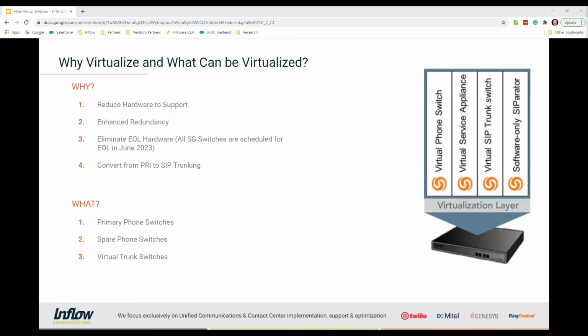From a switching perspective, we can virtualize the primary phone switch. The primary phone switches would be, say, an SG30, 50, or 90. That would be a phone switch. The phone switch's responsibilities are that phones get assigned to it. They assist phones with call buildup and teardown. They also provide routing tables for the phones, and they also provide capabilities for hunt groups.